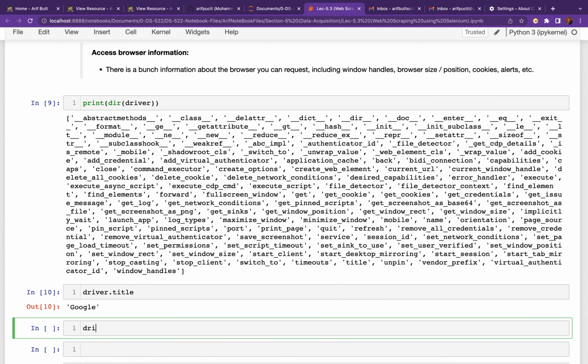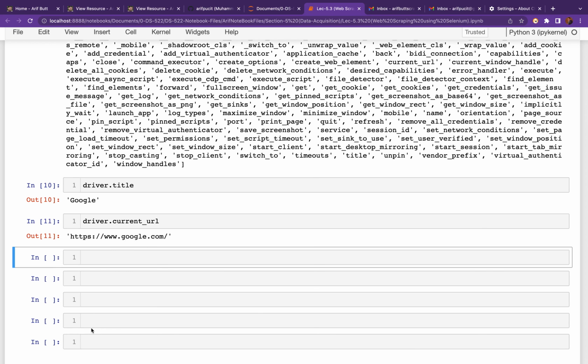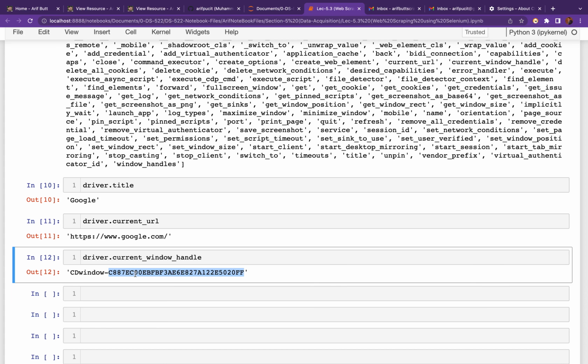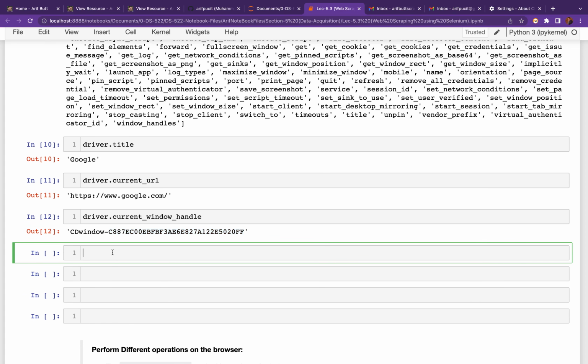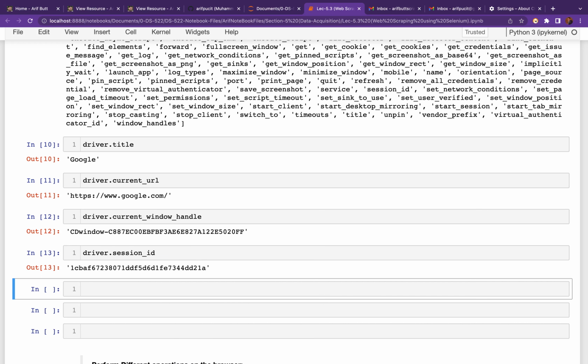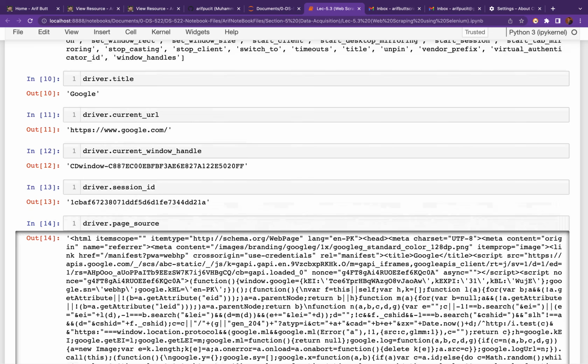Okay, let me say driver dot current URL. Let's see that. So this is the URL. Makes sense. Let me show you current window handle. Okay, so this is the current window handle. We will be using this window handle when we will be having multiple tabs open in our browser. Let me check out the session ID. So this is the session ID, and the most important thing, the HTML code. That HTML code is there in the attribute page source. Let me run it. Great.